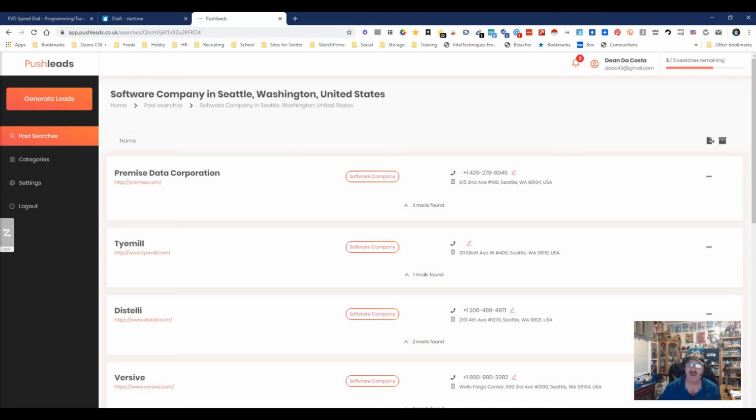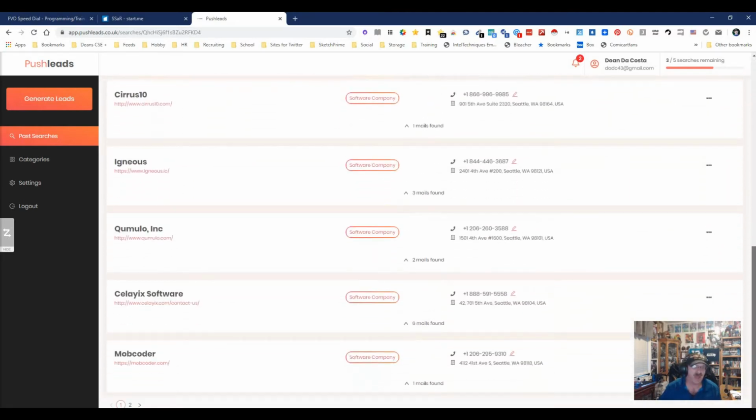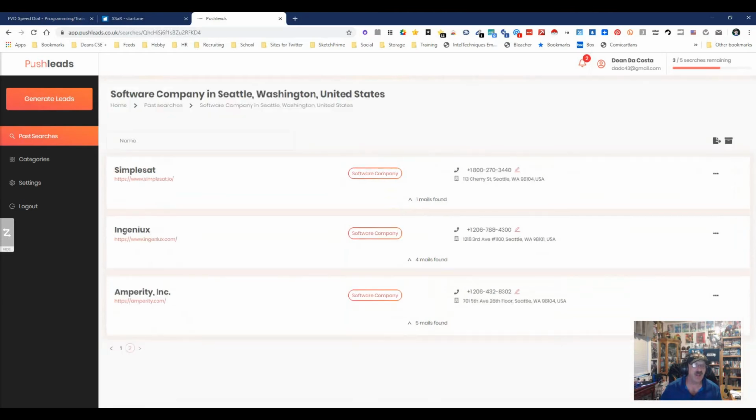Email addresses can be found right underneath there. You see, it found three. We're going down, boom, boom, boom, boom, boom. And there's another page to go along with it. And we're going to go, boom, boom, boom. So there you go. It found some good ones.